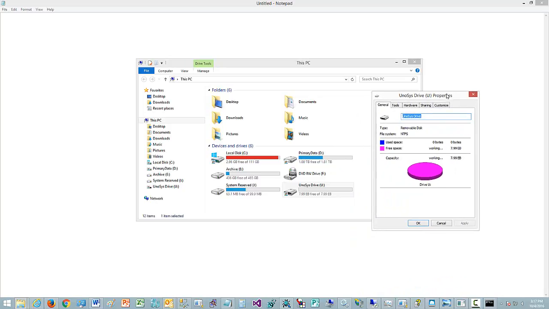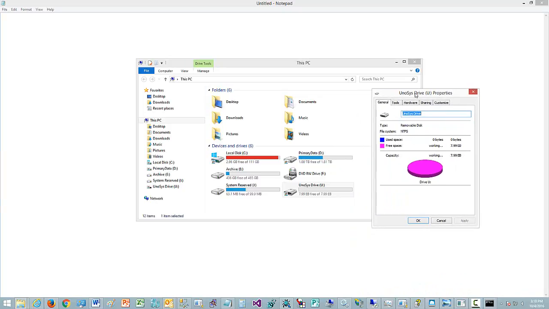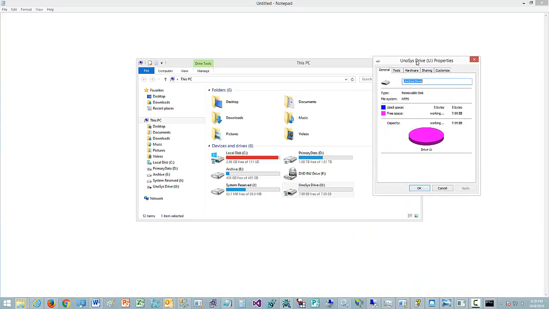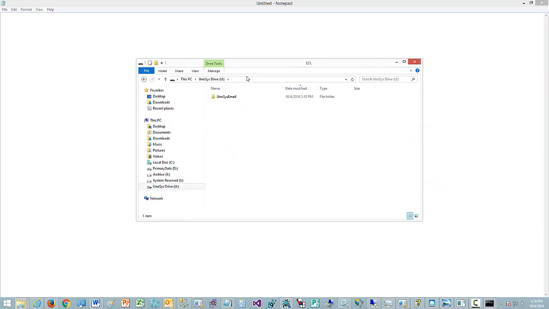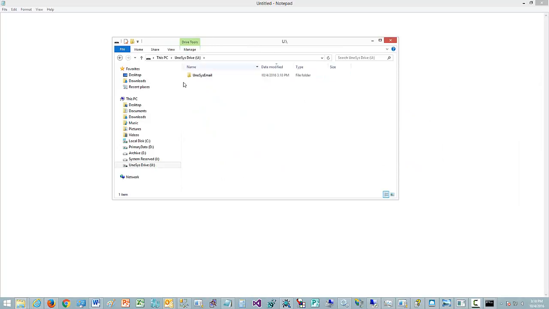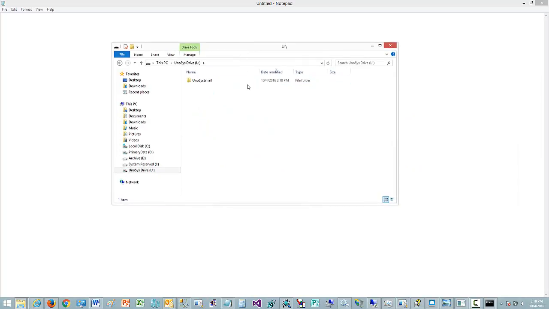And we can create a drive that size, at least in terms of the way it looks to Windows, and offer it up to anyone using UnoSys. Remember, the idea here is UnoSys is a single computer with a single massive hard drive. So opening that up, you can see that we've got an empty drive other than this UnoSys email, which I'll come back to in a little bit. So that's a folder, a standard Windows folder.